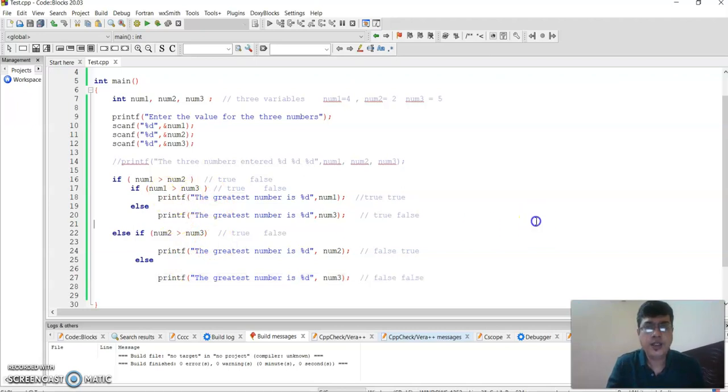So I hope the entire concept is clear. If num1 is greater than num2, you will move down to this statement. If this statement is true, this is executed, and if it is false, then this statement is executed, right? And if the first condition is false, it directly comes down from here to this. If this is true, this statement is executed, and if this is false, then this statement is executed. So you need a little bit of practice, and I hope it will be very clear to all of you. Okay, thank you so much.